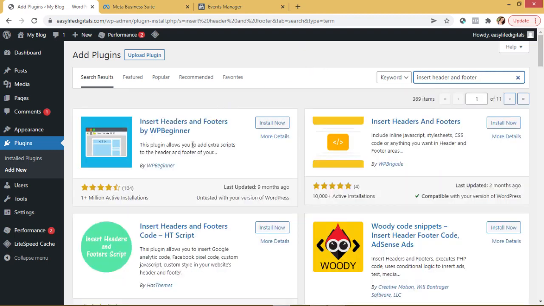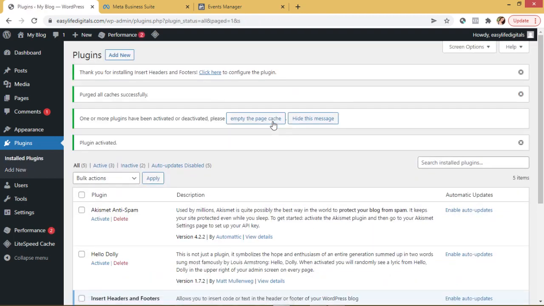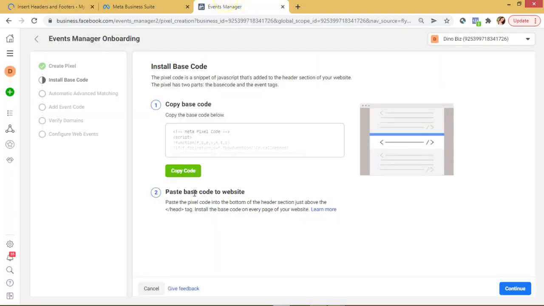So this is it, Insert Headers and Footers by WPBeginner. We're going to click on install. After installation, we're going to activate it. Now it has been activated. What we're going to do is go to settings. You see Insert Headers and Footers. You click on it. Remember we copied our code, so let's click on it to copy it again.